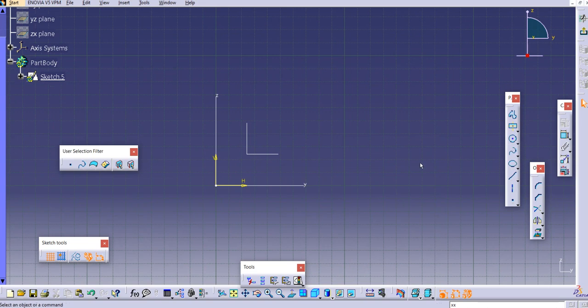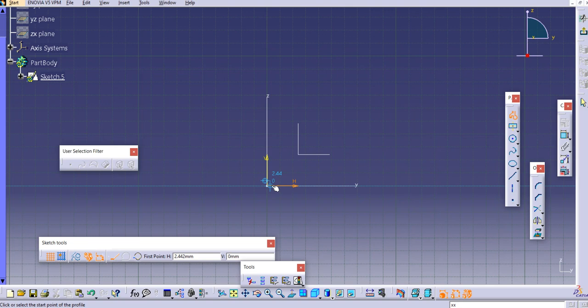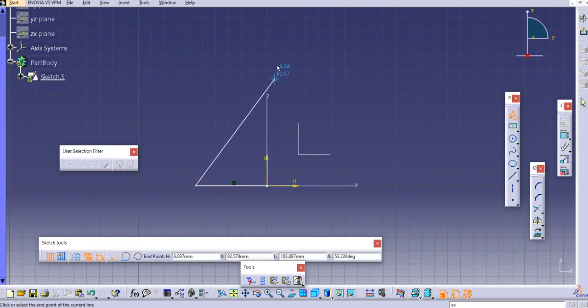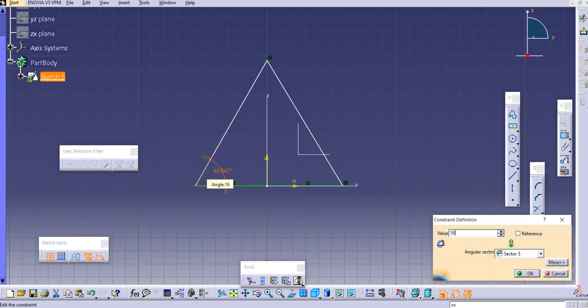So just create a triangle over here. Use this profile, and then I will create one triangle. So we'll just exit this, or maybe you can simply create it over here as well, not a problem. So just provide the dimensions here. Provide this angle, let's say 50 degree.